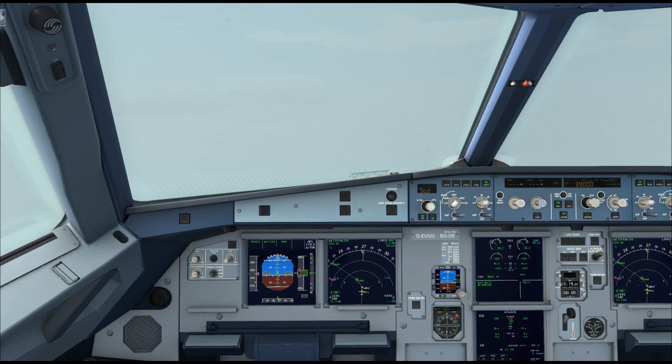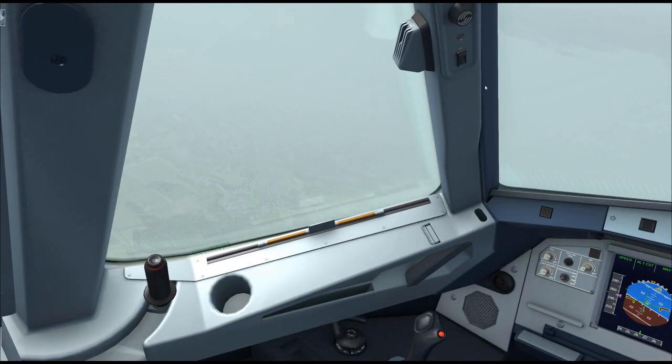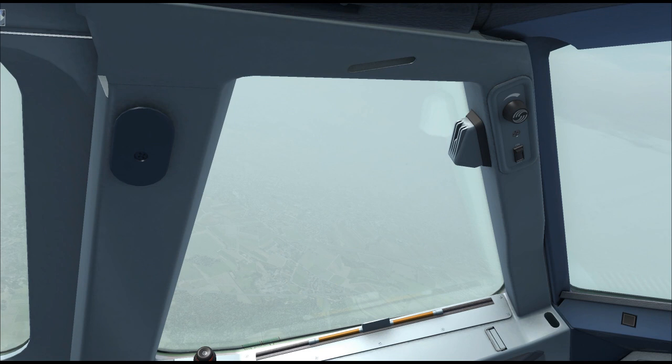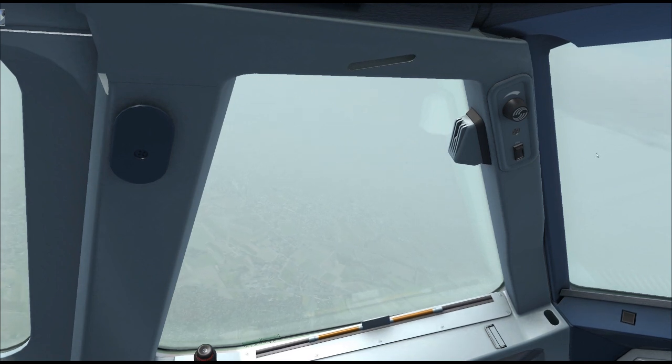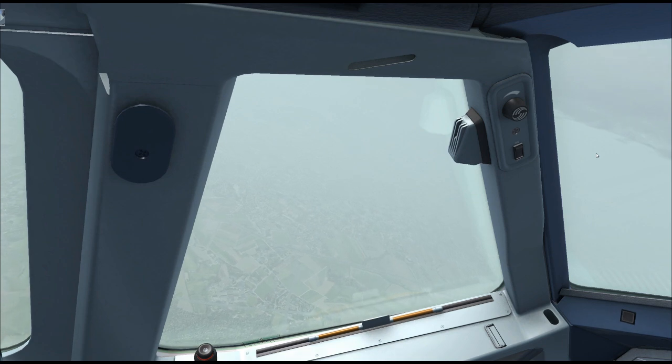Lots of cloud here. It is a pretty nice day. We shouldn't be worrying too much about ice, I think. Beautiful day for flying.